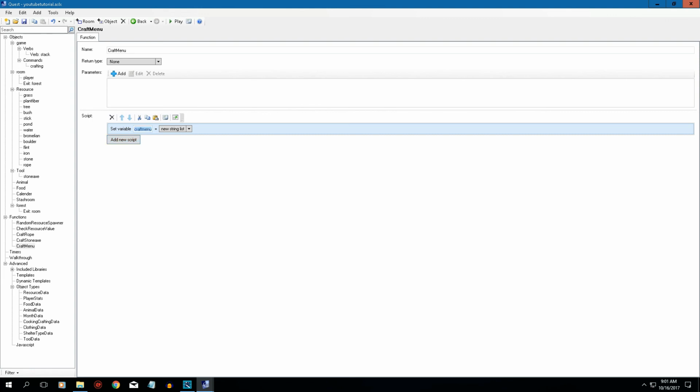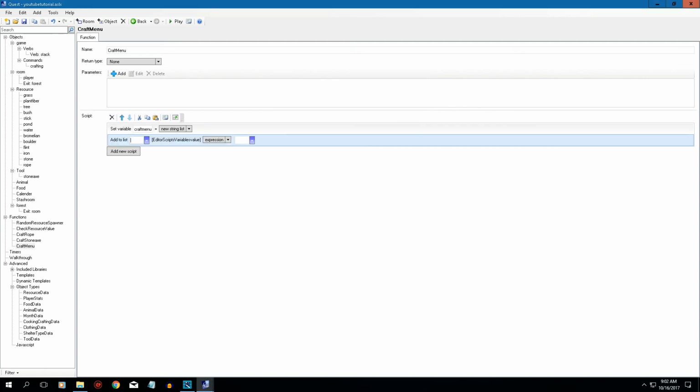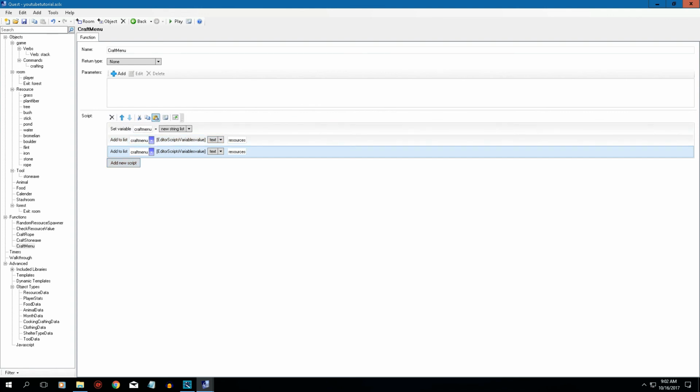And then I'm going to highlight this, Control C to copy it. Now we need to add a new script, and we need to find variables, and we got to add a value to list. Okay, what list are we adding to? Our craft menu, and it is not an expression, it is a text. Okay, I'm going to say resources. We're going to just copy this one and paste it.